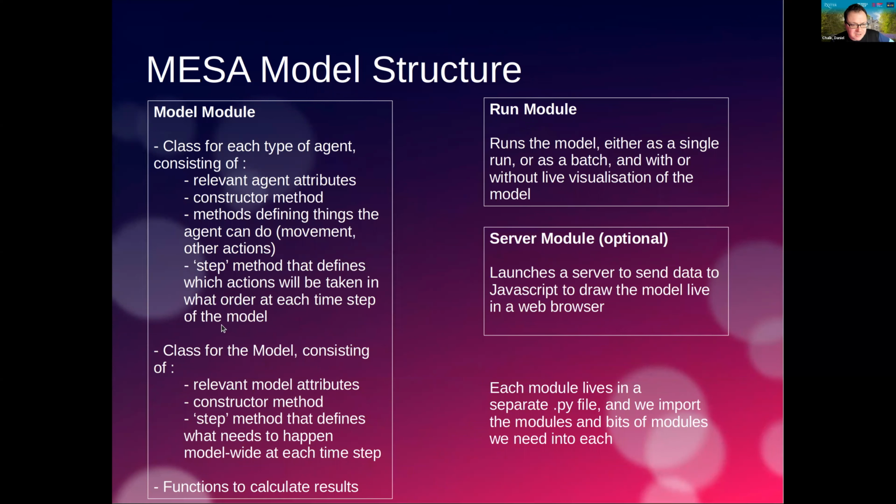Then we have a separate class which represents our model. And that basically contains any relevant model attributes. This is all very common to object-oriented programming. Again, a constructor to set up the model. And this also has a step method. And that defines model-wide what happens at every time step of the model. Okay, so the agent step method says, you as an agent, this is the series of things you will do. In the model class, this says, as the model, this is the series of things you need to do per time step.